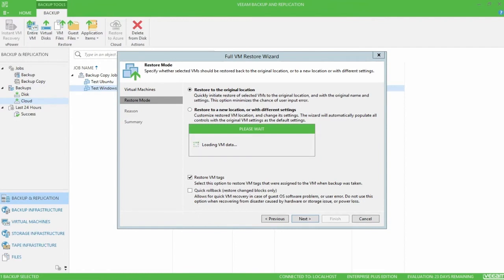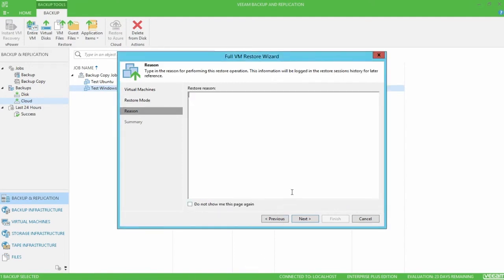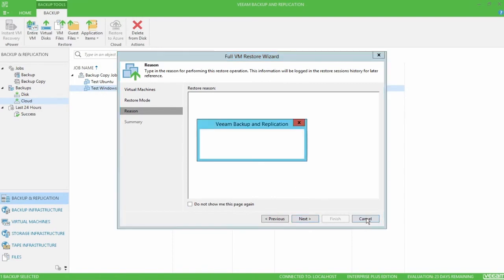Typically, when performing a restore, you would use your local backup files if available, as a local restore is much quicker than a restore from the cloud. On the last page, you can write a little description or a reason why you're doing the restore. I'm going to go ahead and click Cancel here.